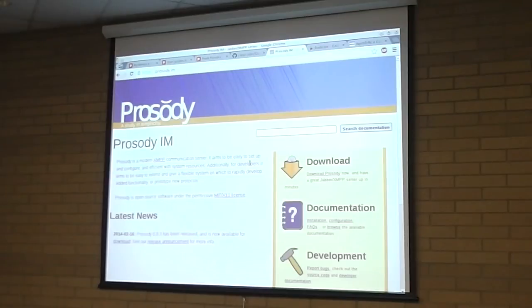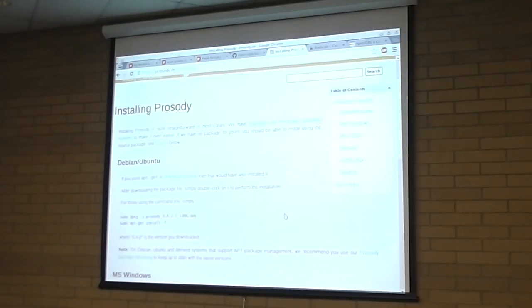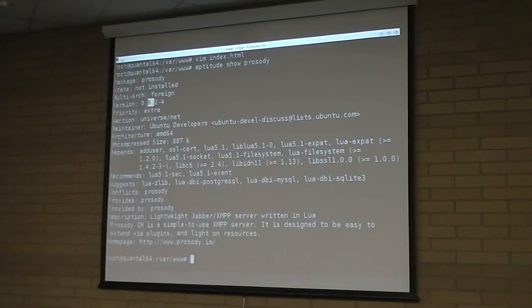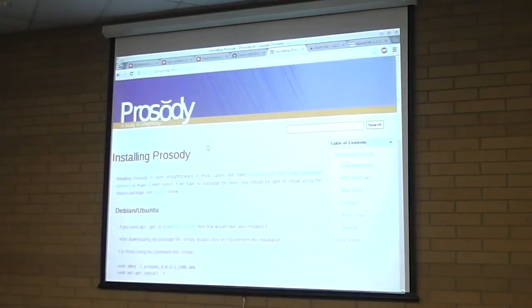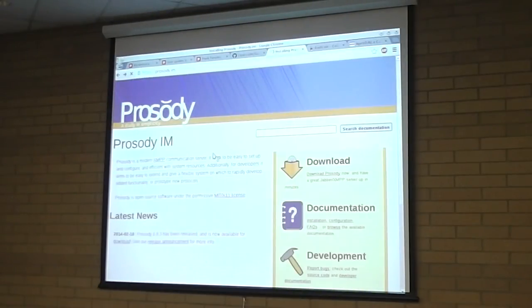So for installation, I think I need this installation guide. You can pull it from your repo, but they tend to lag a little bit behind. Ubuntu's currently got 0.8.2 and the latest is 0.9.3, yeah.